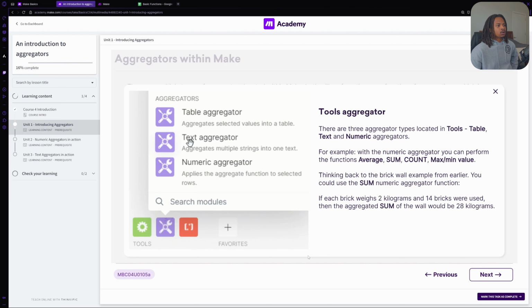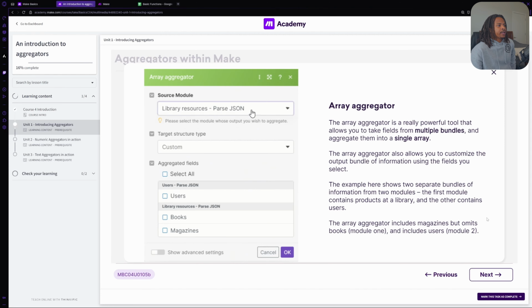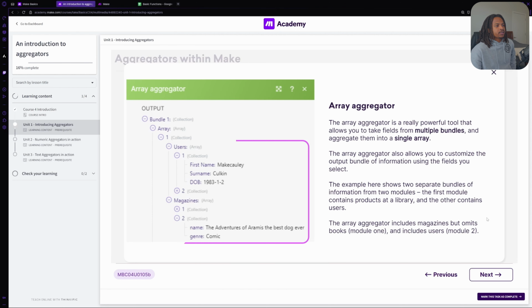Thinking back to the brick wall example from earlier, you could use the sum numeric aggregator function. If each brick weighs 2 kilograms and 14 bricks were used, then the aggregated sum of the wall would be 28 kilograms. That's a little confusing. Maybe they'll go more into it a little bit. Then we have flow controls. Array aggregator. The array aggregator is a really powerful tool that allows you to take fields from multiple bundles and aggregate them into a single array.